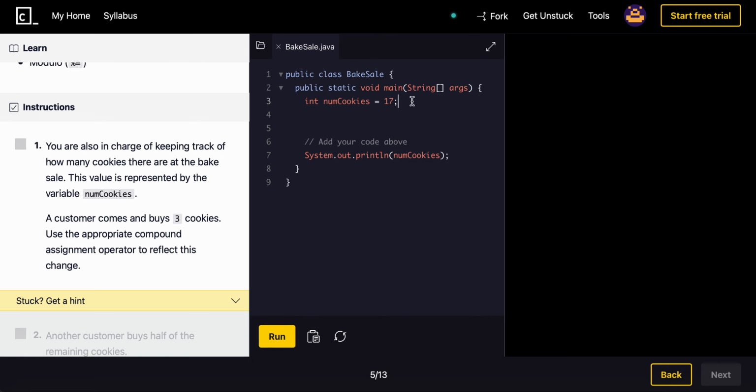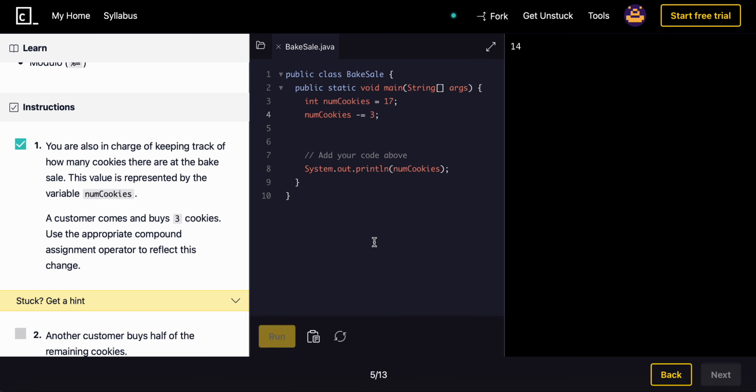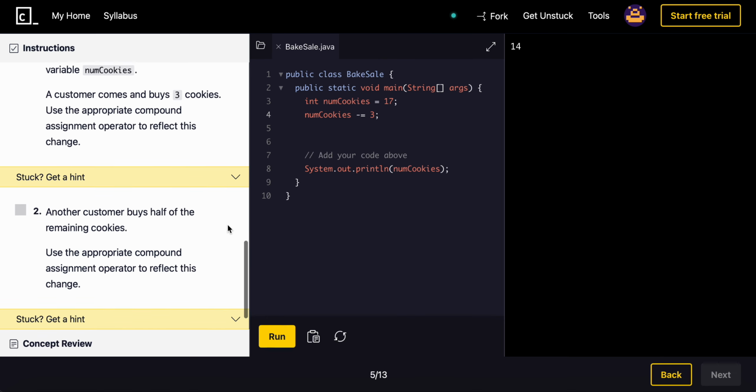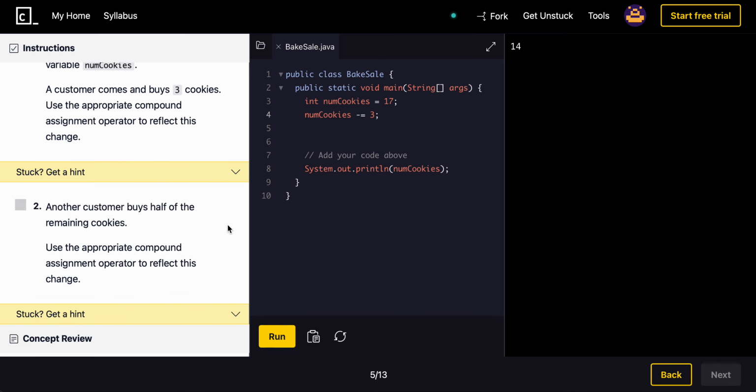So we have 17 cookies. Let's say Bob comes. He loves cookies and he wants 3. So we can just simply do num cookies minus equals 3, and that'll do it. That literally does it.